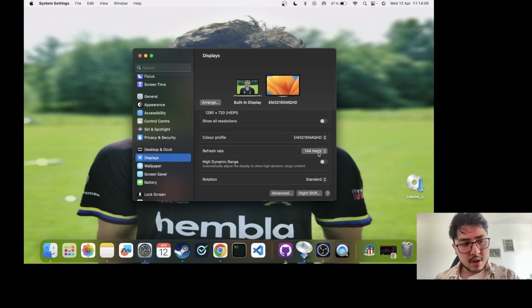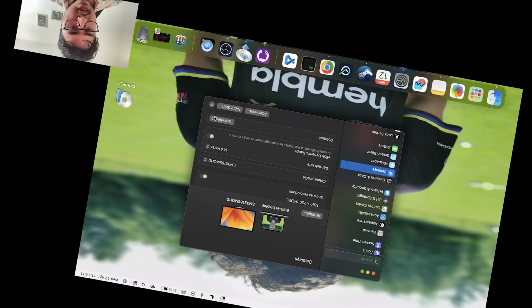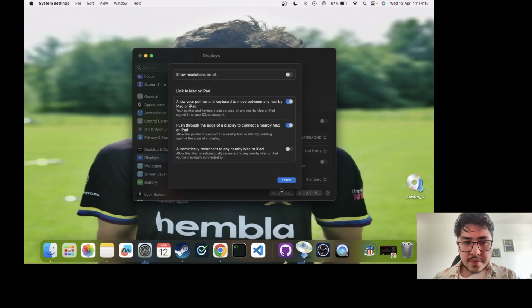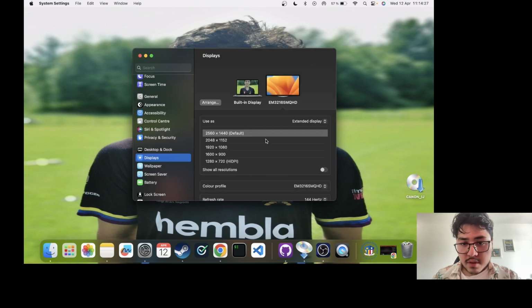The refresh rate is also here. You can change the refresh rate. And then rotation, you can also change that. And then here you have a little bit more settings about Link, Mac or iPad. That was it for the displays.